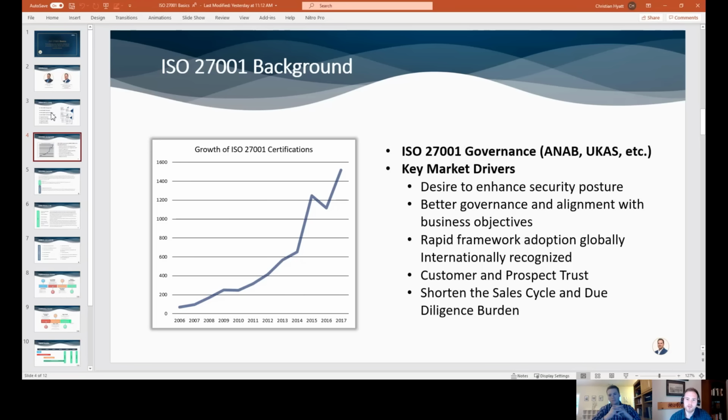ANAB also puts out numbers on the number of companies that get ISO certified every year. This isn't every company, but it's based on surveys and it's based on just that one governing body, ANAB. They put out data from 2006 to 2017. I think they're going to put a new data set out this year. But even 3 years ago, that line was shifting towards vertical in the number of companies becoming ISO certified.